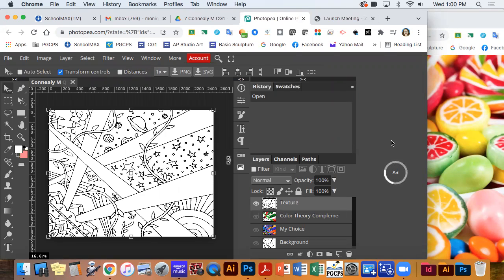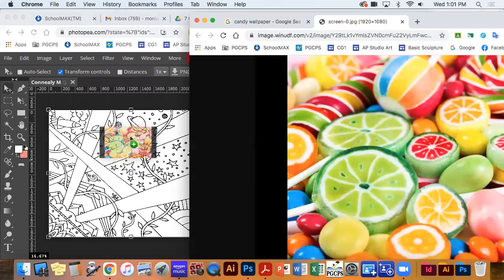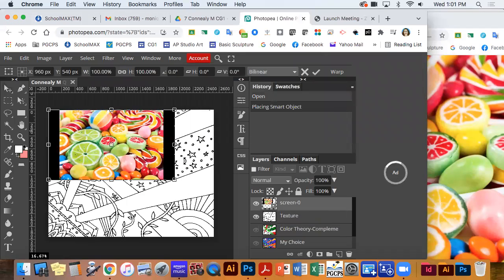Okay, so first I need to put my texture on. So I'm on the texture layer. It's always best to keep that at the top because then all of the things you add will just automatically put a layer above. So I found this candy. I'm going to drag it onto my file.